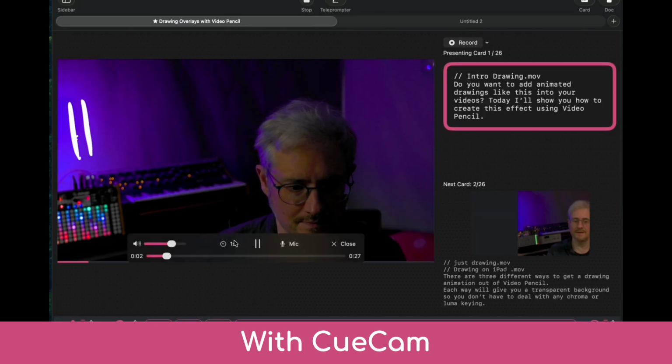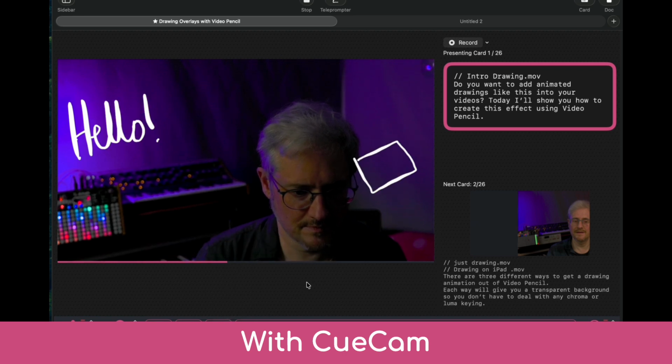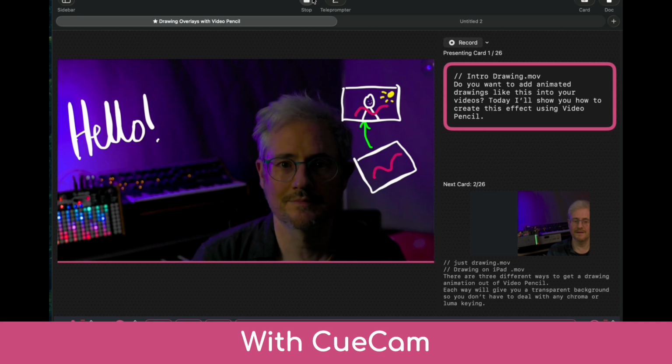When I present that in CueCam, it is going to show, and if it's a bit slow, you can set the speed. Just down there, you see you've got a speed control down there, so you can say how fast you want it to go.